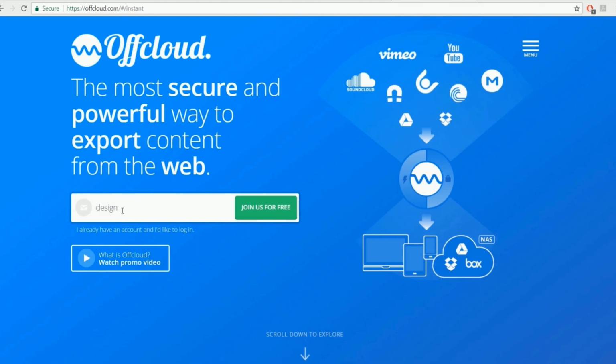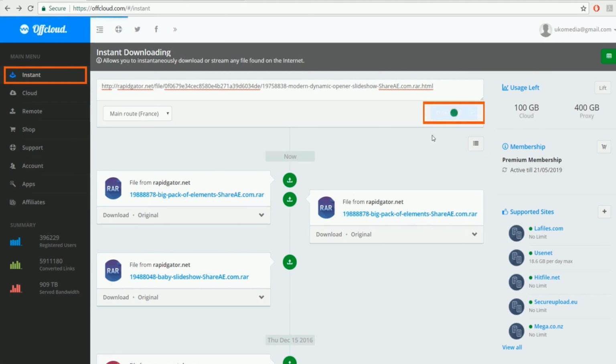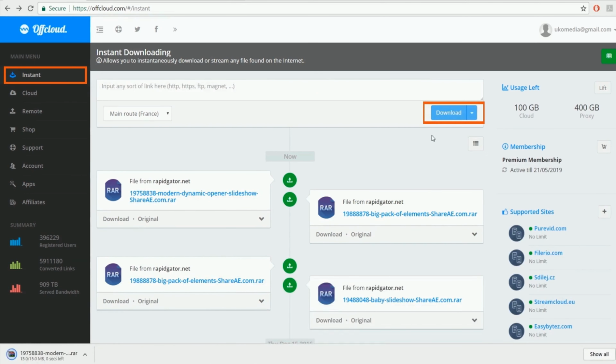Offcloud is a cloud-based download manager. You can get started with it just by entering your email address. Offcloud lets you download files from dozens of cyber lockers such as RapidGator, Uploaded, or Baidu.